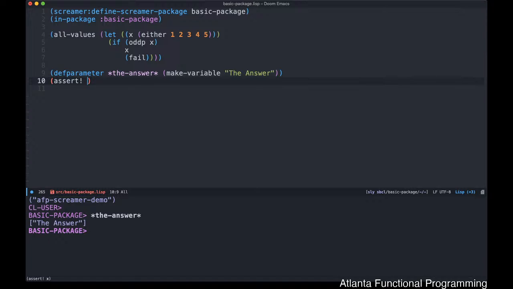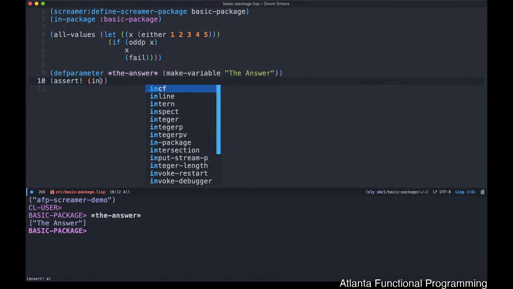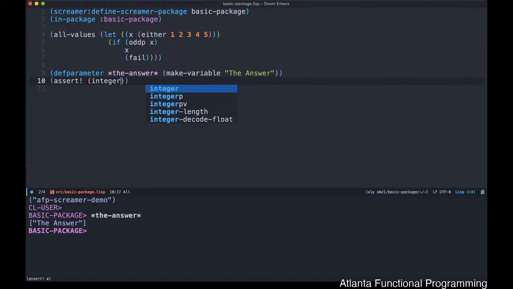This is what this assert is doing. It's asserting facts, and in this case we are asserting a fact about the logic variable that we just created, and this is integer PV. So when we use integer PV, we're saying that this guy, which is an exported function in Screamer, is going to be an integer, right?